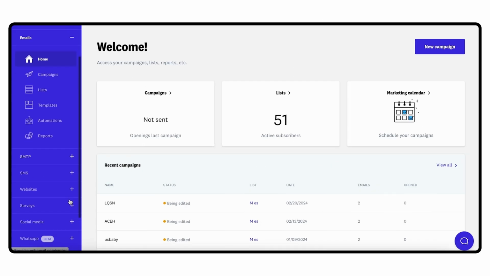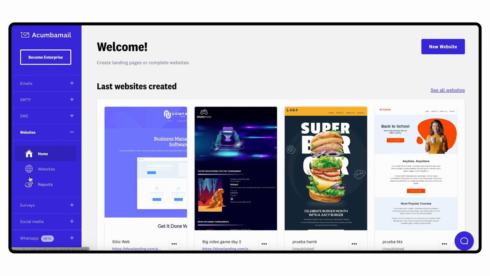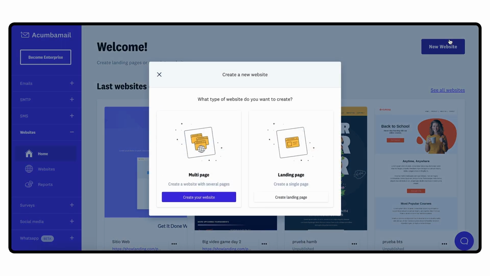Let's get started. To begin, go to the Websites section in the left menu and click on the New Website button. This will open a pop-up where you can choose what type of website you want to create: a landing page or a multi-page site. To create a complete website, choose multi-page.